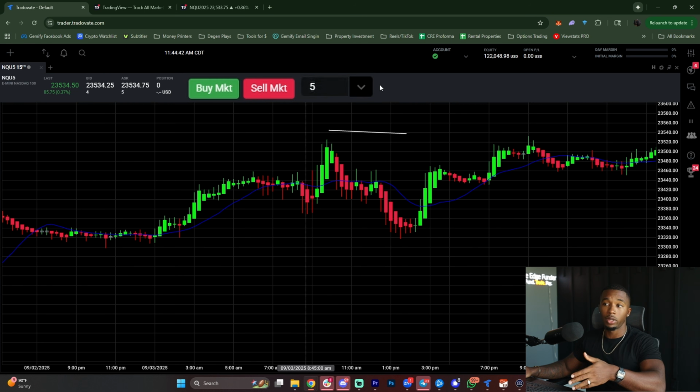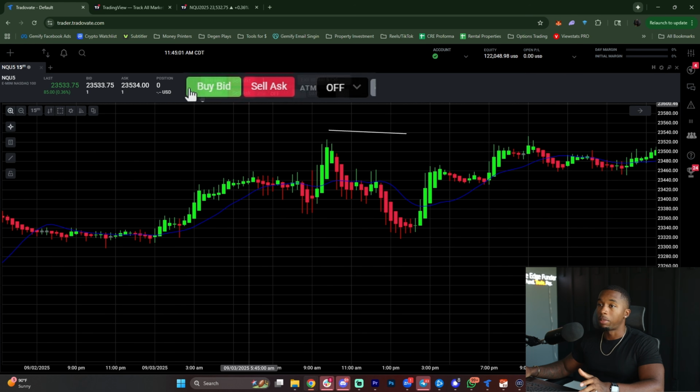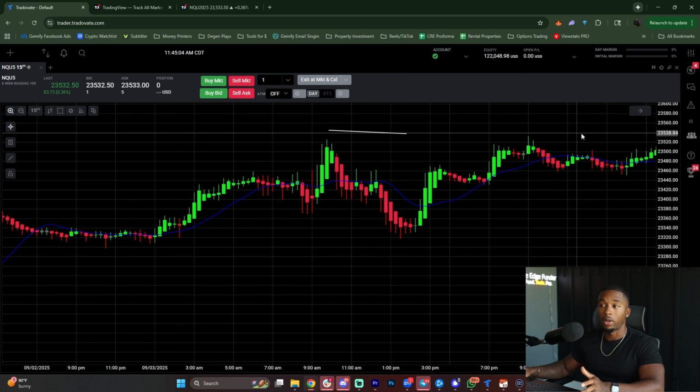Because in that same Bitcoin analogy, if I bought 1 Bitcoin at $100 and it dropped down to $80, I would have lost $20. But if I bought 10 Bitcoin, I would have lost $200. So that's basically all this is. This is basically just your position size. So right now we'll leave that at 1. And most of the time I don't touch buy bid or sell ask.